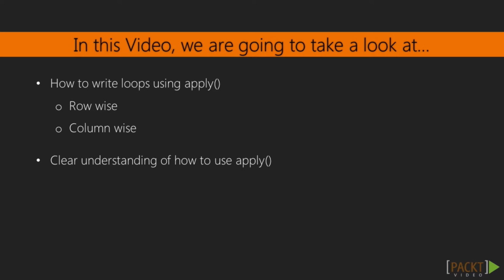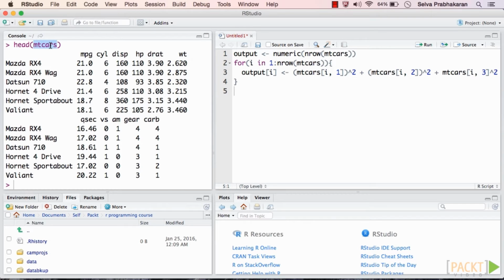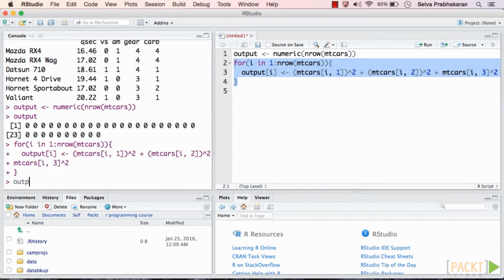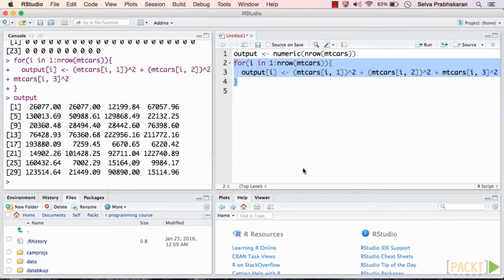Let's get started then. We'll take the example of the mtcars dataset. Say you want to loop through every row of mtcars and compute the sum of squares of each row. The way you would do that using a for loop would look like this. For simplicity, I have taken only the first 3 columns of mtcars. This loop was quite fast, because it only has 32 rows. But if it had, say, 1 million rows or more, it would take a lot more time to compute. In such a case, using the apply function would make it much faster.